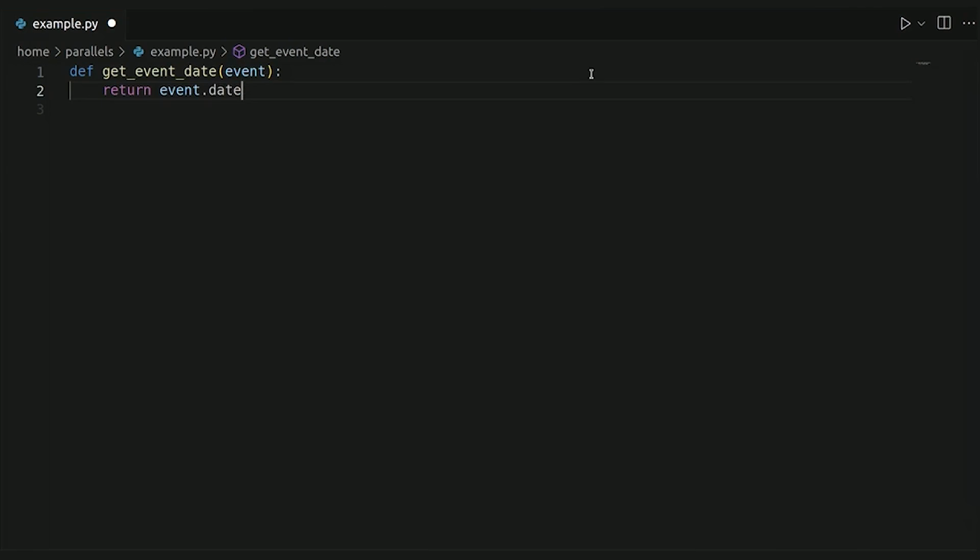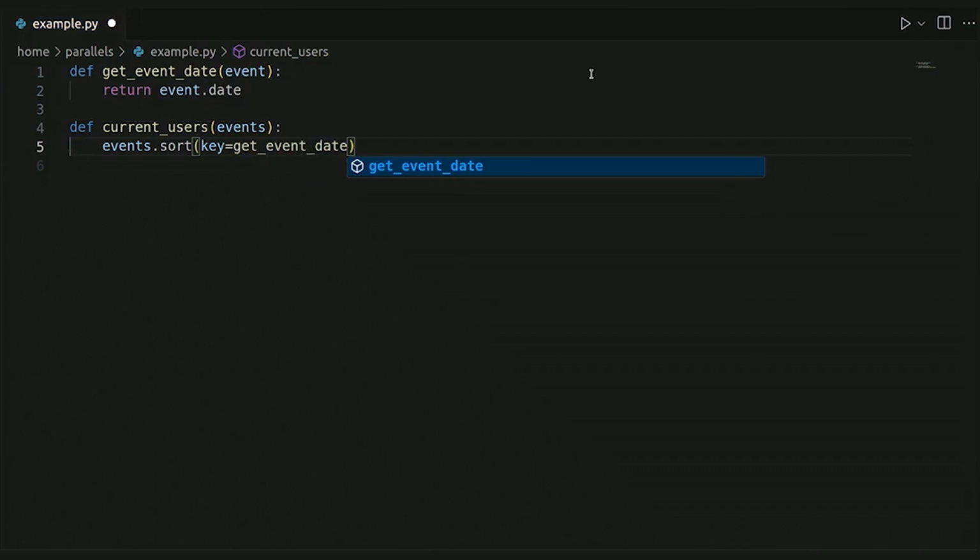Now we're ready to start coding our processing function, which we will call current users. The first step is to define the function. Inside the function, we'll first sort our events by using the sort method and passing the function we just created as the key. Now, before we start iterating through our list of events, we need to create the dictionary where we will store the names and users of a machine.